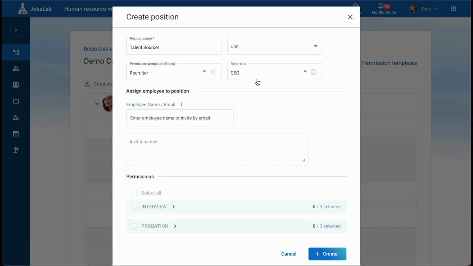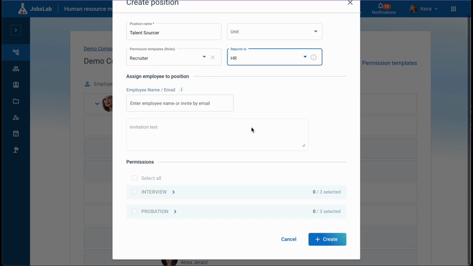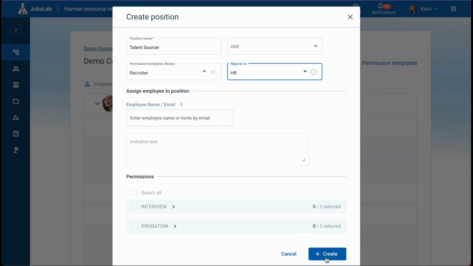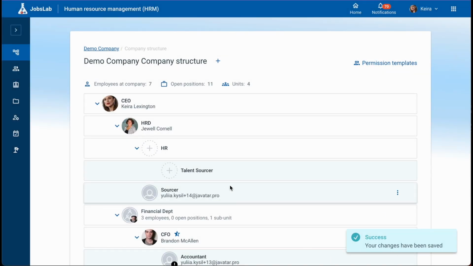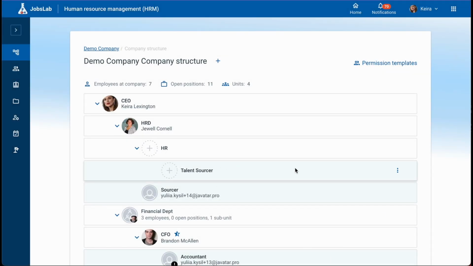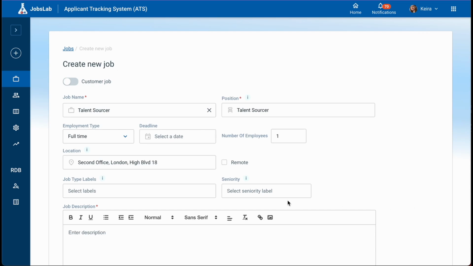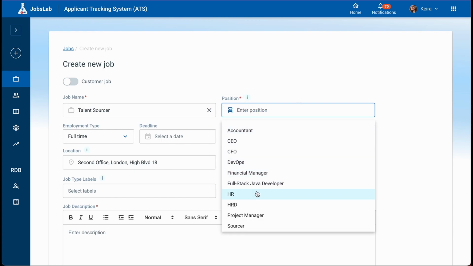Then choose whom to report. After that, we can add an email of a person whom we are creating a position for. But since it's for an open position, I'll leave it empty. Click Create button. Here's our fresh position. And right from here we can move to job creation page. Doing that, we already have this field pre-filled. But if doing it from scratch, then we can find our new position in a drop-down.